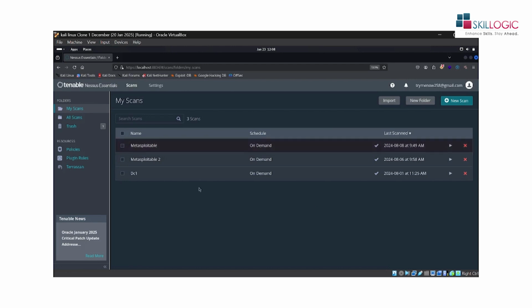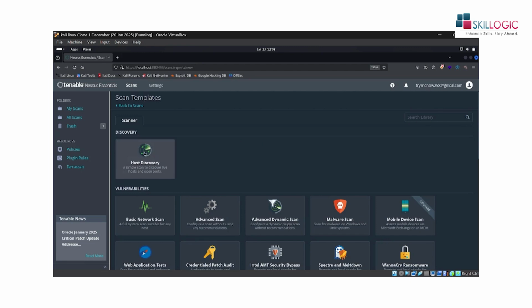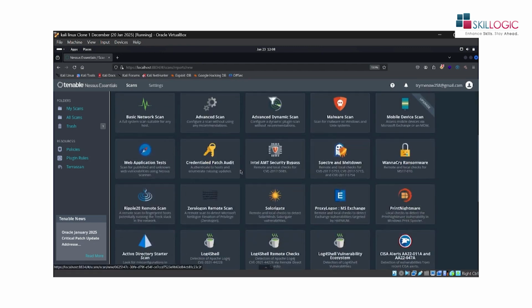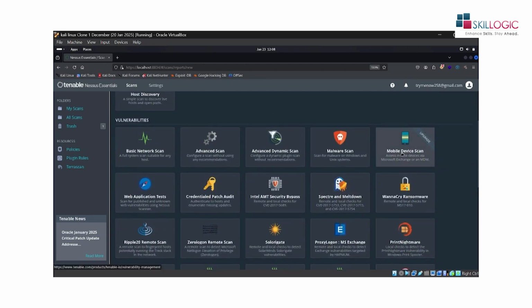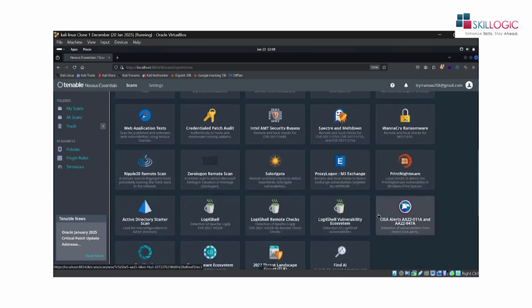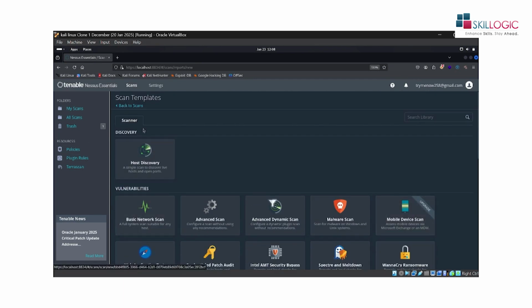So here is how Nessus looks. We can scan, and here are the options to scan. I just have to click on New Scan and select the option which I want to scan. Some upgraded scans are available only in the paid version of Nessus, but other scans are freely available.